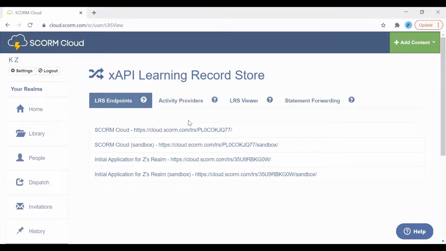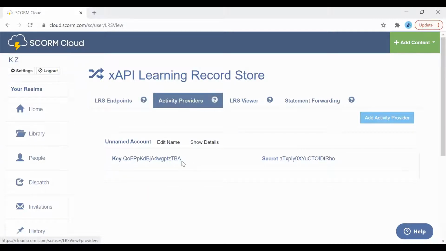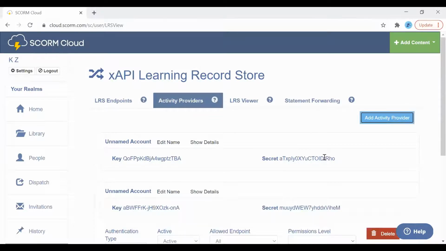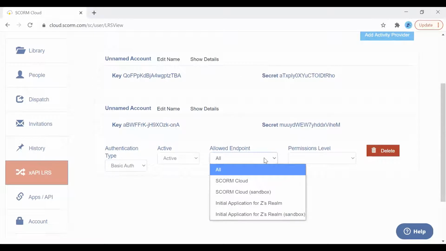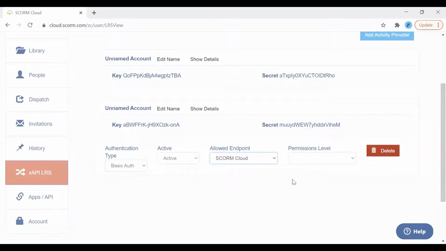If I click on the option of activity providers, I can see that I can create a new activity, and then I can give the authentication I want. Let's say I want to have the basic authentication. I can keep the status active. I can allow the endpoint of Scrum Cloud. I can give the permission level, let's say read and write both.